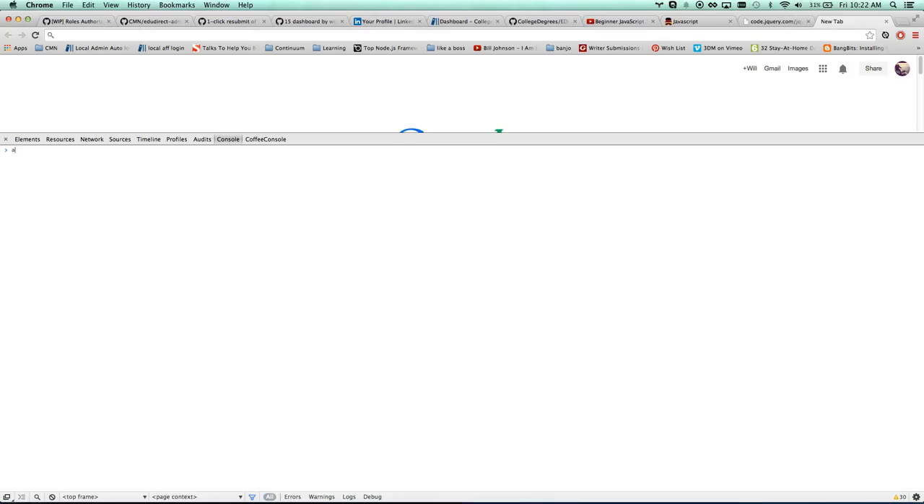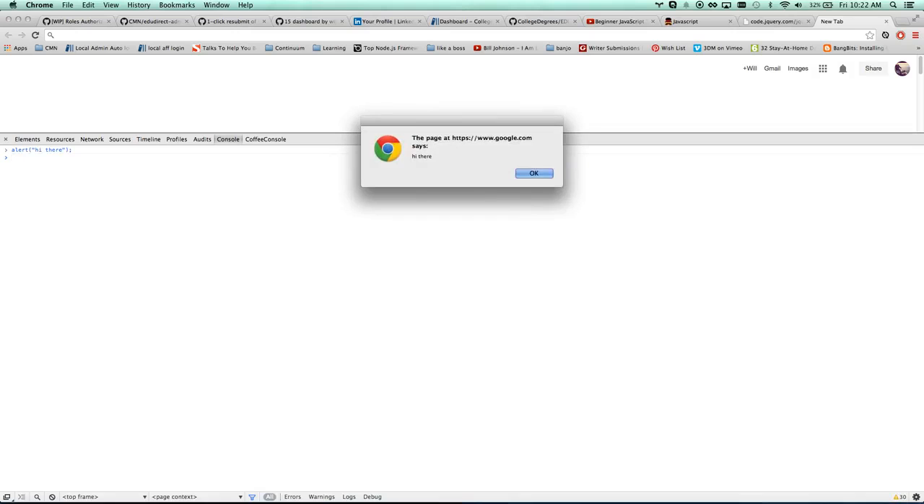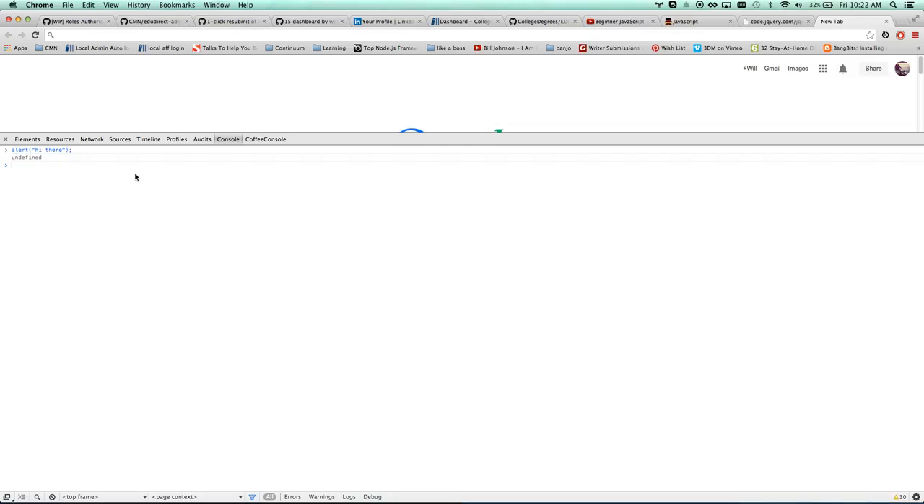So for instance, I can type alert, open up the parentheses, and then in quotes, hi there, close out the parentheses, and hit semicolon. Or not parentheses, whatever they're called, brackets, braces. So there you go, alert, hi there, and look, we created an alert and it says, hi there. So that's great. There you go, you're a programmer.